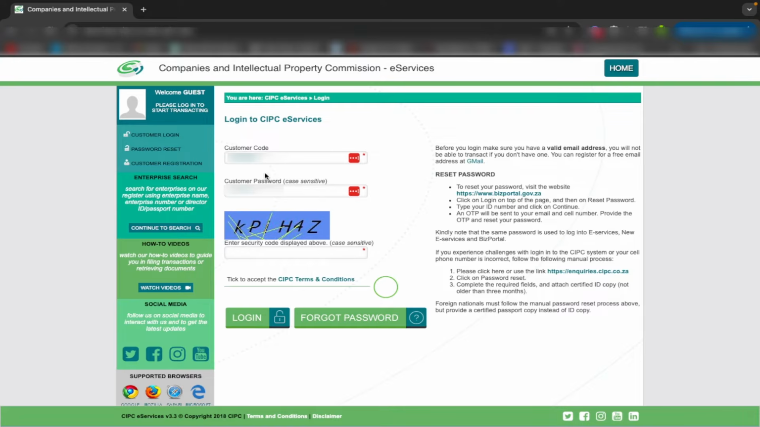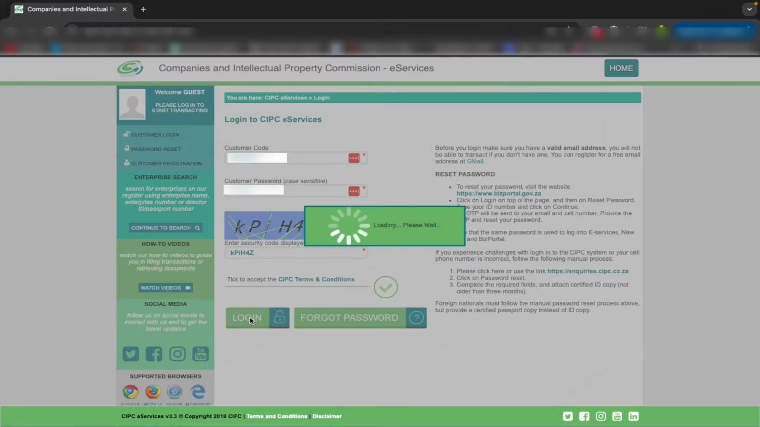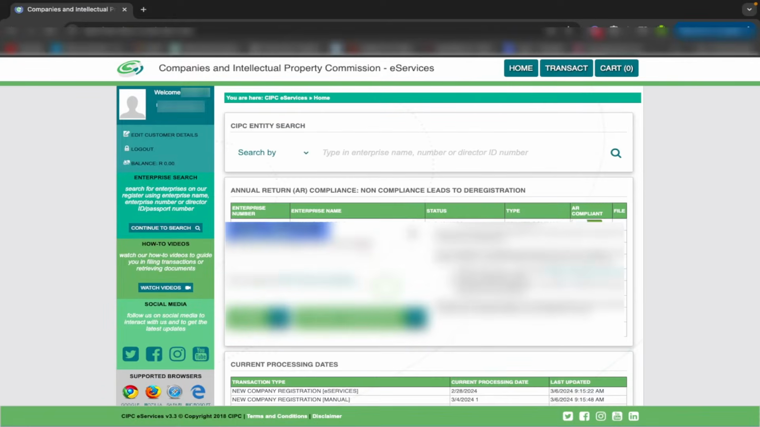Okay, so if you already have it, you put in your customer code, your customer password, and then obviously you put in the captcha here. So I'm going to put it in, and then I click here, tick to accept CIPC terms and conditions, and then I will click on login. All right, once I've done that, it's going to log me in, and then we'll take the next steps.